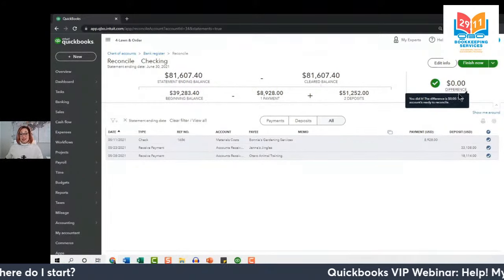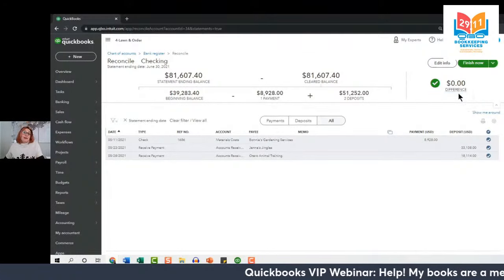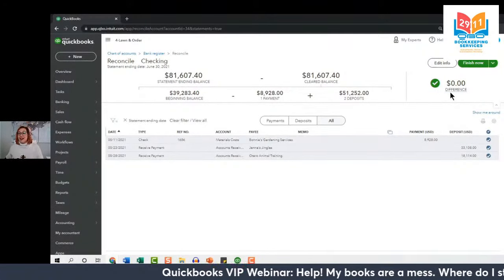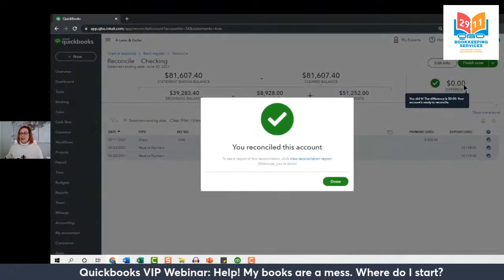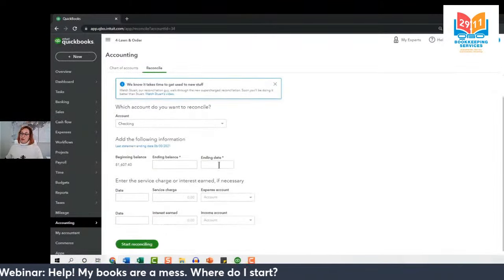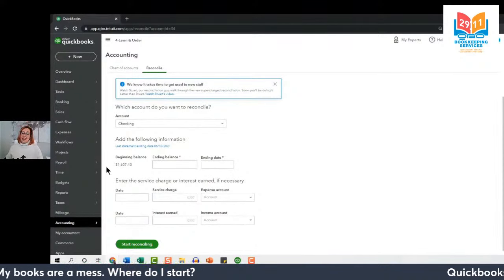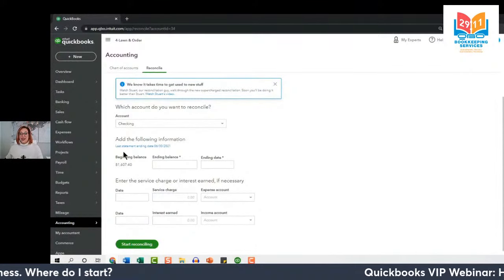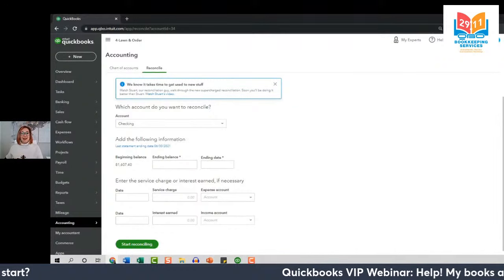You see this? This is a $0 difference. This is a mini reconciliation. It's not a full reconciliation. So let's click Finish Now and Done. And now back in the reconciliation screen, we've got the correct statement ending date, and now we have the right beginning balance. We're ready to reconcile moving forward.